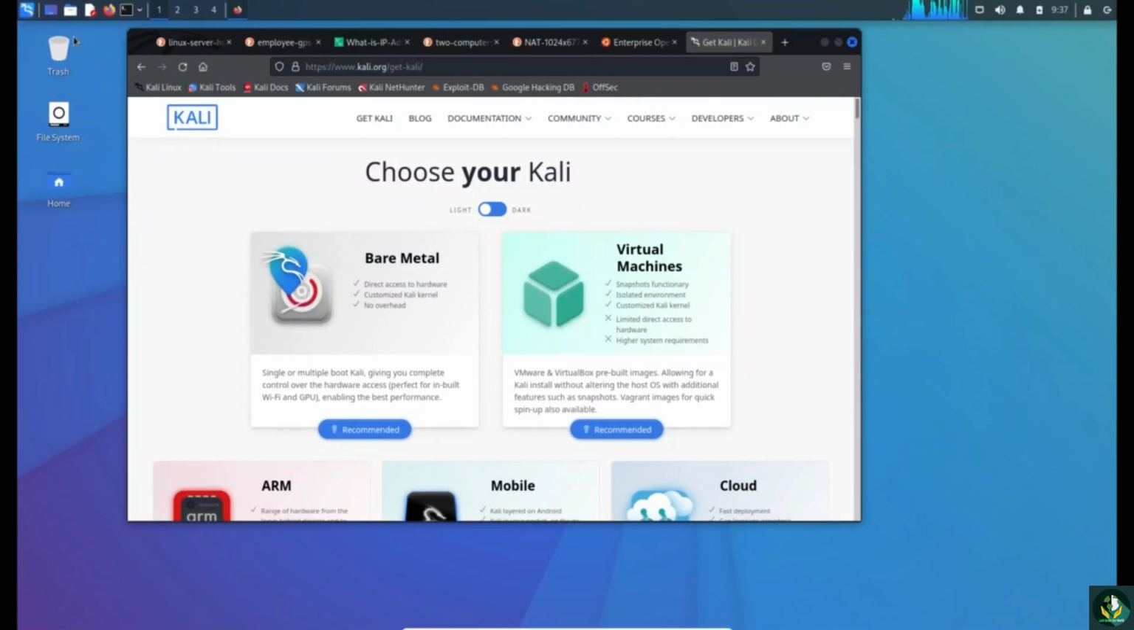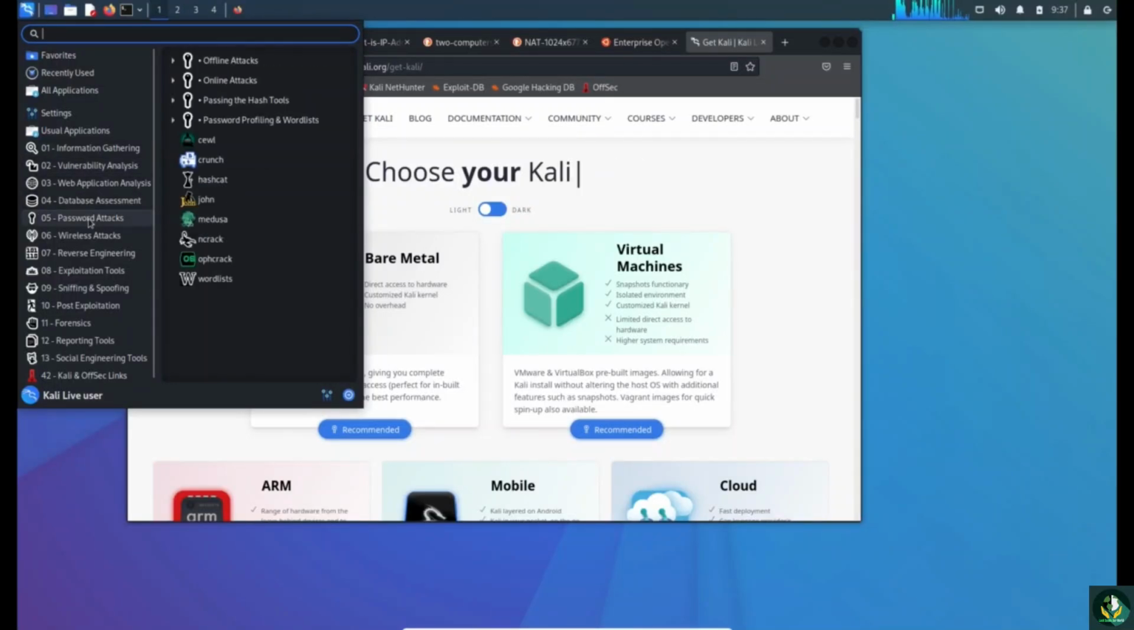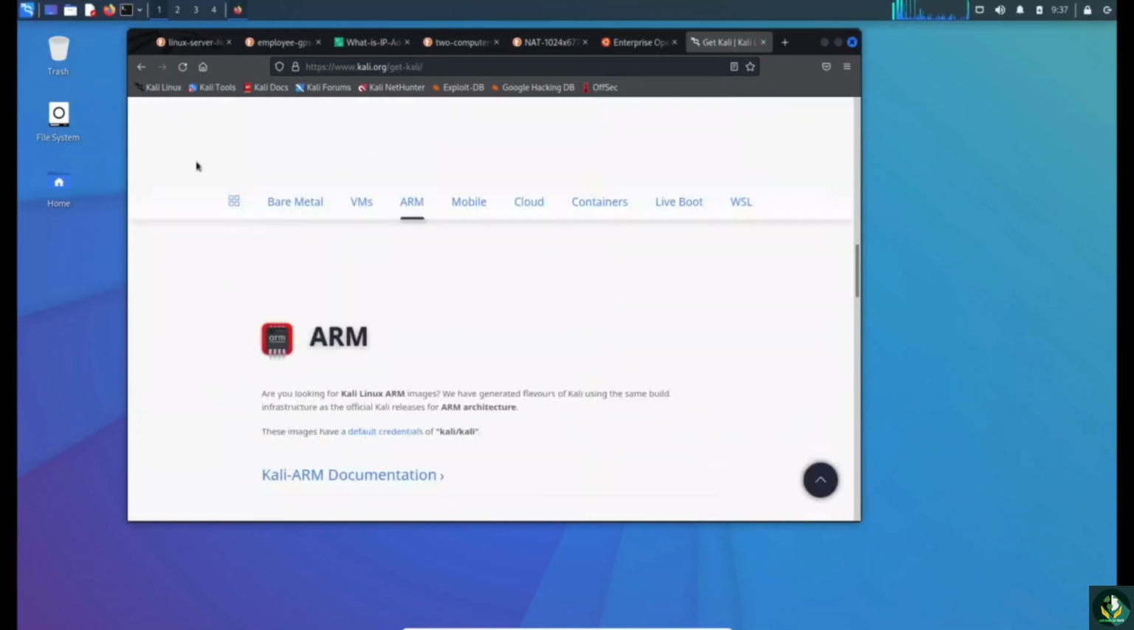This system has all kinds of hacking tools. If I go to the little start menu here, you'll see there are all kinds of applications, like attacks for hacking Wi-Fi, password-based attacks, database attacks, and web hacking. All kinds of tools are included with this system by default. So it's really a computer system for hacking, and its name is Kali Linux.